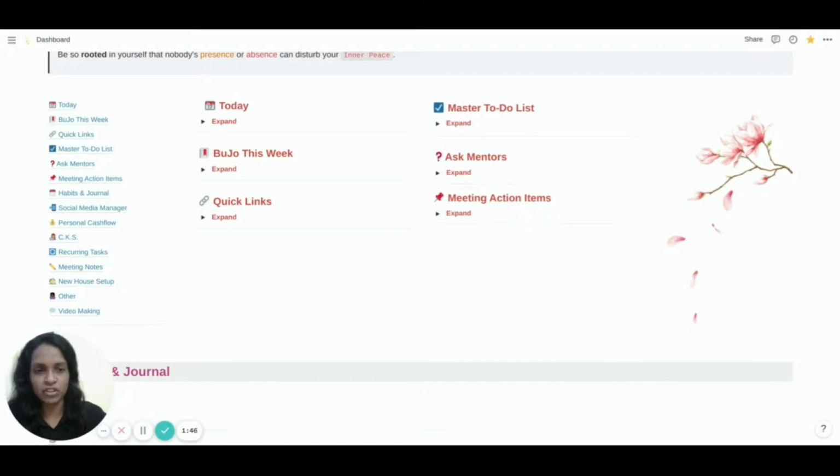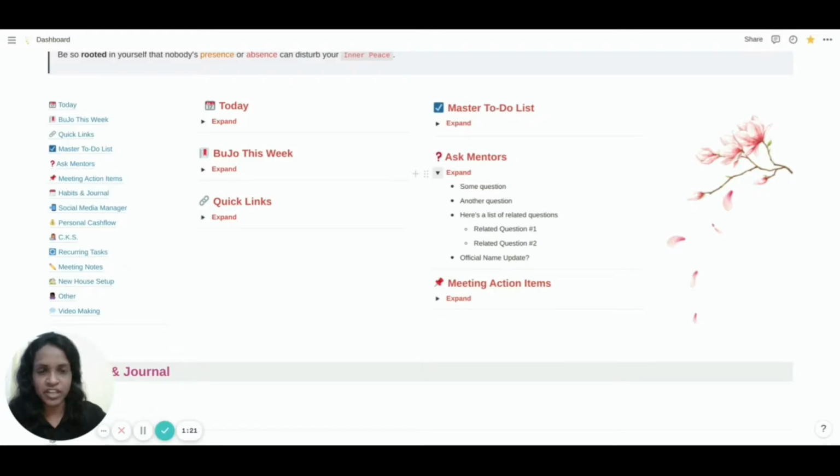Next, I use synced blocks, which is a relatively new addition in Notion, to have certain information synced across multiple pages. In this case, I'm using it for action items. I will explain this with an example in this video. Apart from these, I use these basic toggle buttons to create some important sections like master to-do list, ask my mentors.